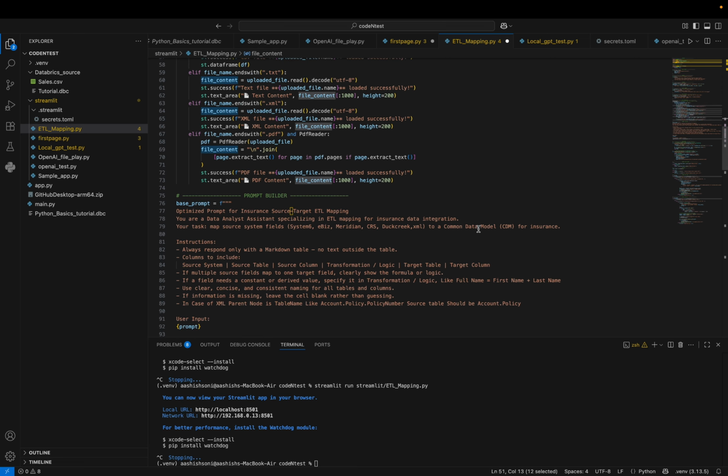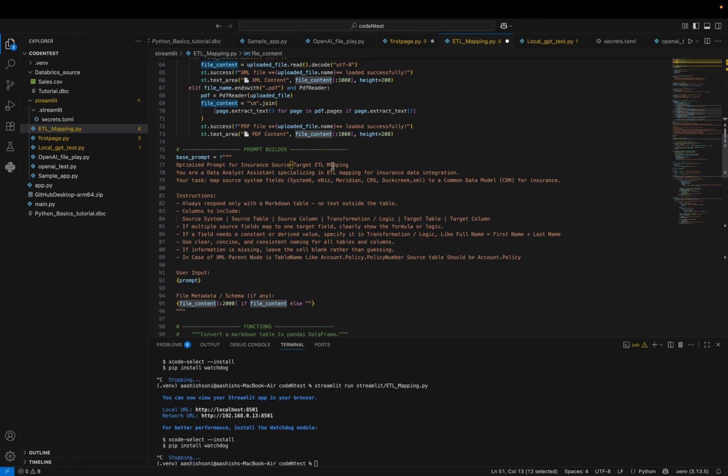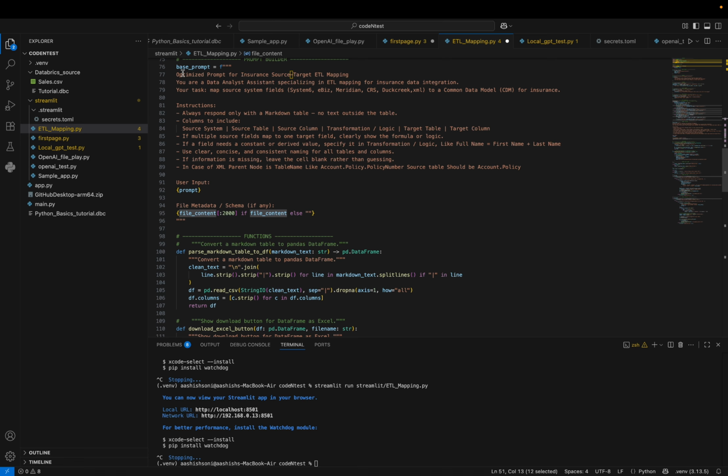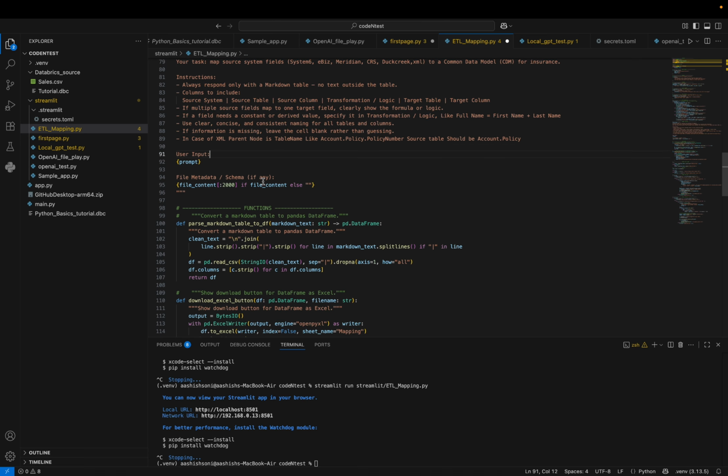Okay, this is the base prompt. The base prompt is where I'm instructing my LLMs what they are, what rules they have to follow, and what kind of result I'm expecting from them. Once the base prompt is covered, I'm adding the user prompt, which is what I'm getting from my source, and on top of that I'm adding the file that the user is going to upload. That file is nothing but your source file.